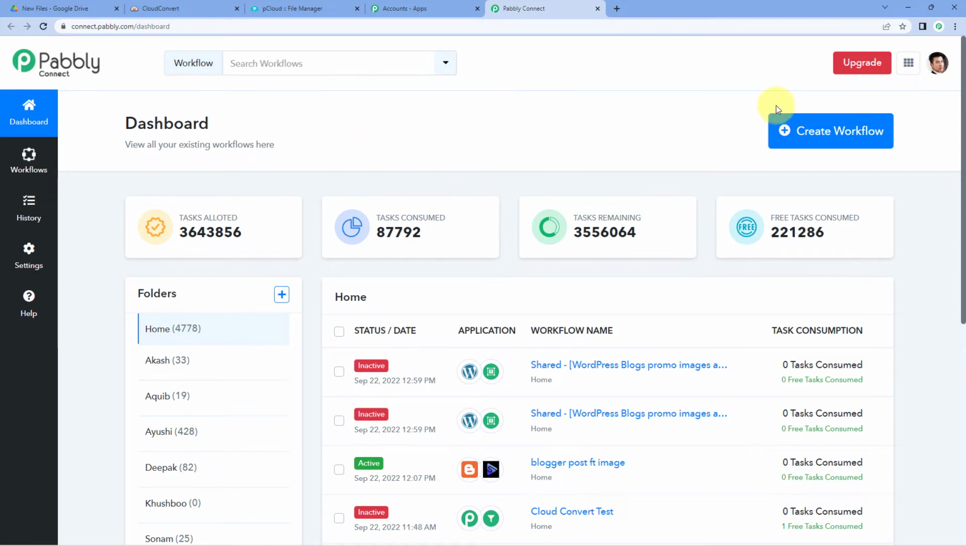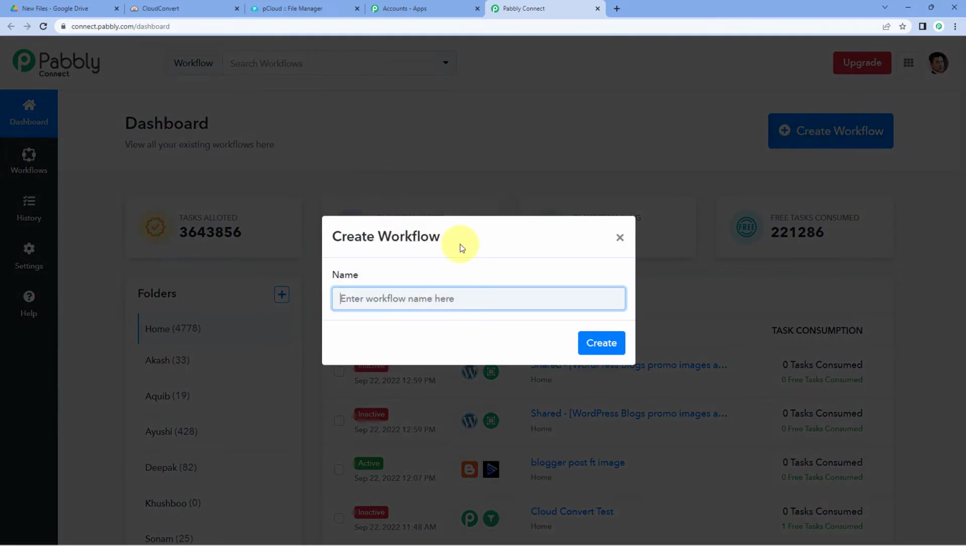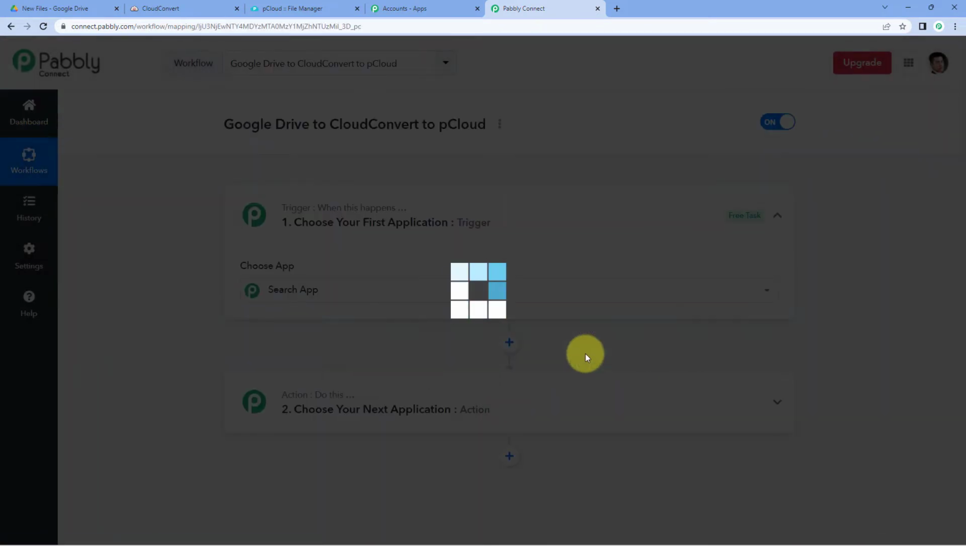In this dashboard, just click on create workflow and give this workflow a name. For example, I would like to name my workflow Google Drive to CloudConvert to pCloud. So basically all the three applications which we are going to use in this video. And let's click on create.